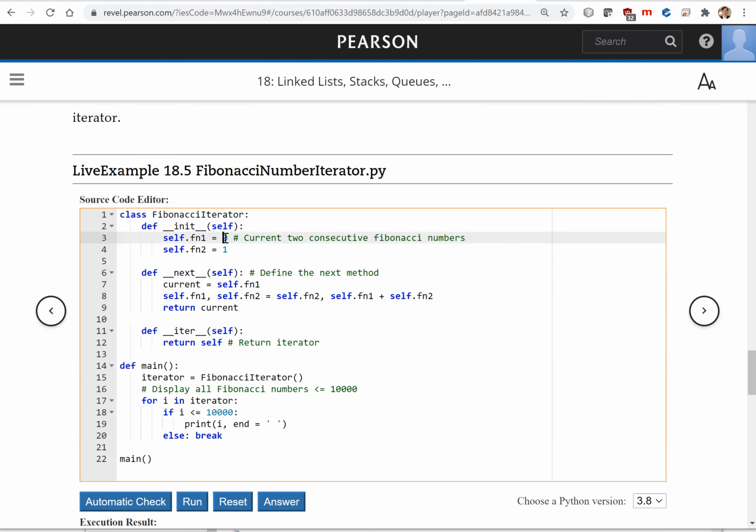So initially, the initial numbers in the Fibonacci sequence are 0, 1. The first time, you're going to return 0. And now look, you're going to update fn1, fn2 to always point to the next two. So fn2 becomes fn1 plus fn2, and fn1 now becomes fn2 every time you do next. And this is the iter method that returns the iterator itself.